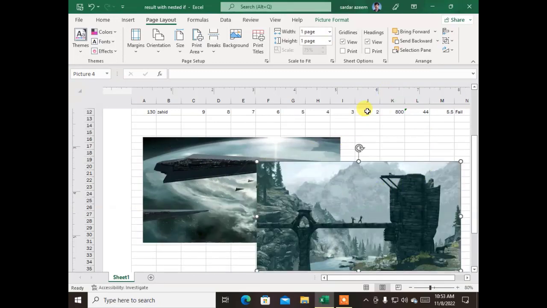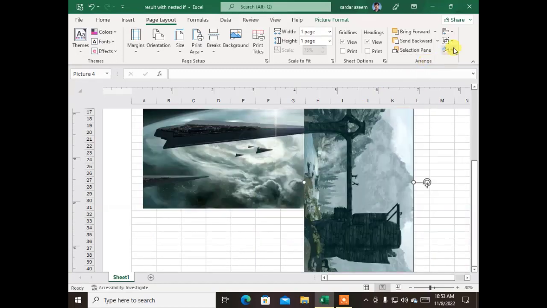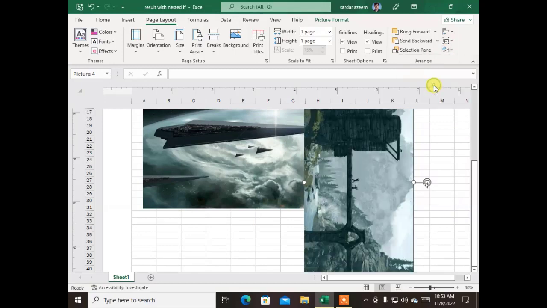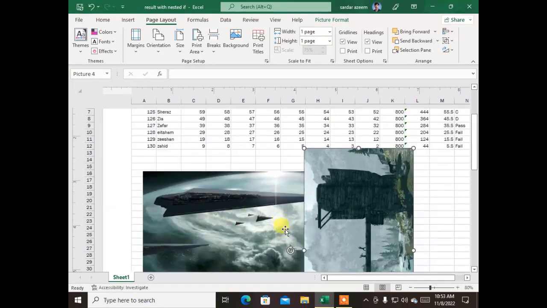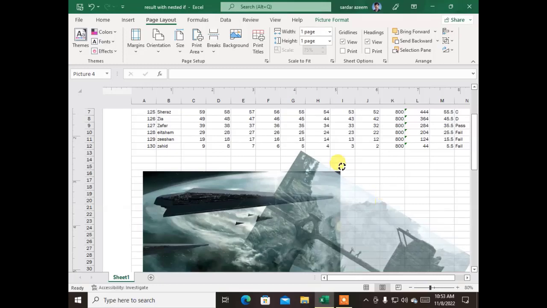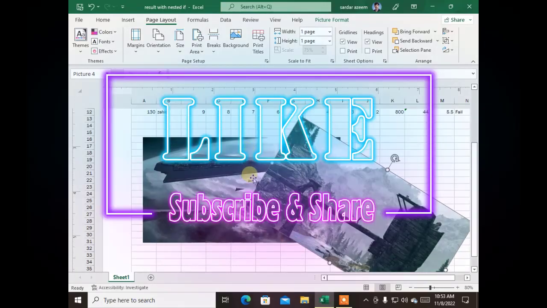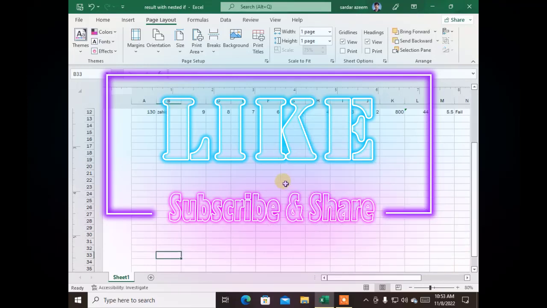The next option is to rotate the image. Just click rotate 90 degrees, flip vertical, flip horizontal. You can flip it in any direction and rotate it in any direction. You can also do it manually by clicking this round arrow sign and rotating it to your desired angle and position. If you don't want the picture on your Excel sheet, just click the picture and press the delete button on your keyboard. It will remove the picture from your Excel sheet.